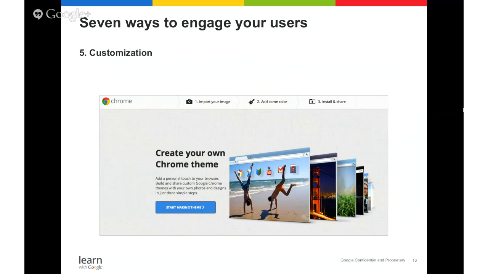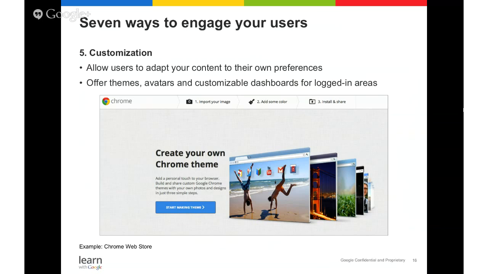All right, so number 5, customization. This will be more applicable to some publishers than others, but definitely where it makes sense, allow your users to adapt your content to their preferences to really increase their sense of engagement with the site that they're on.